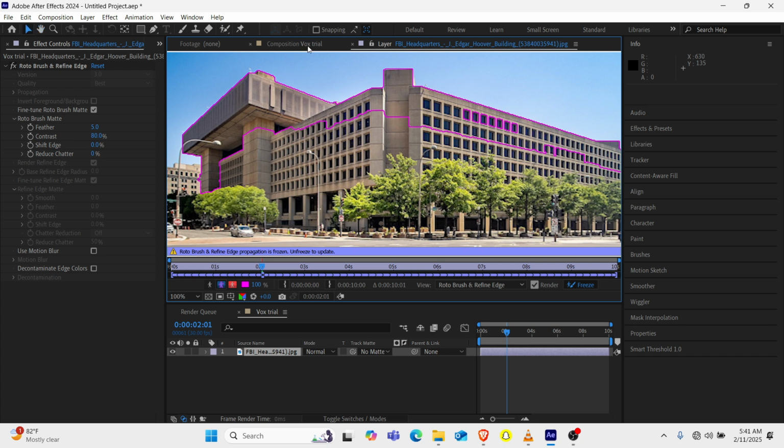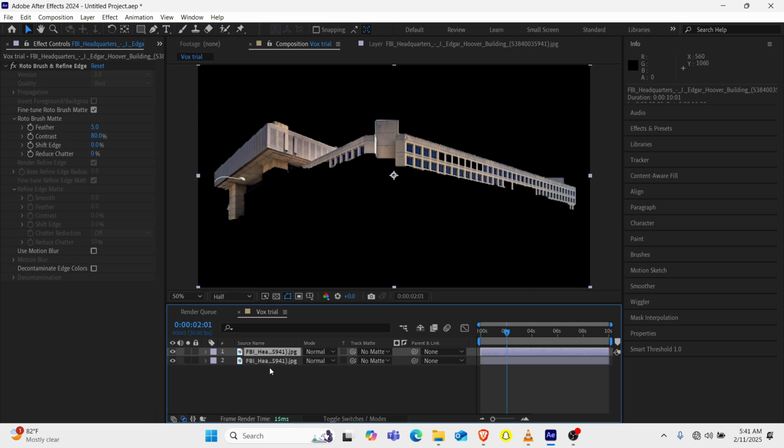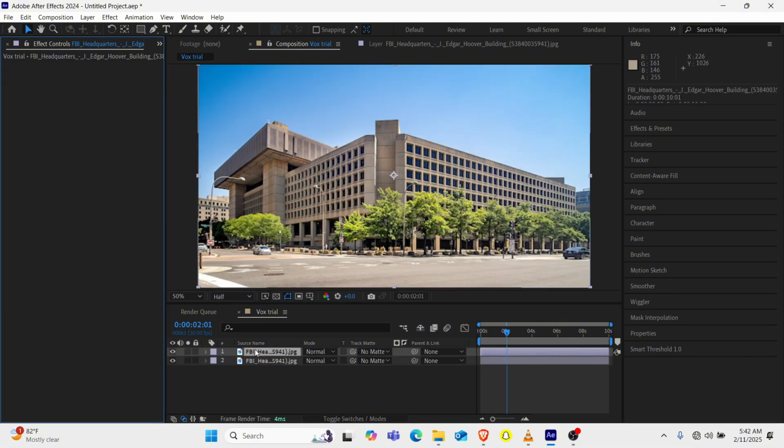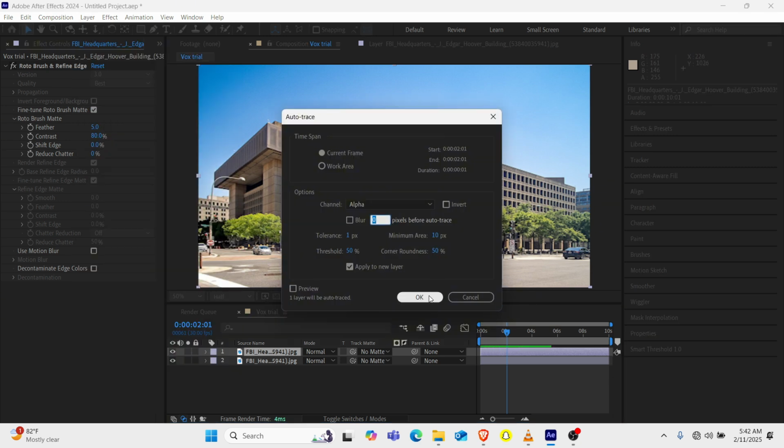So we go back to this composition tab, then create this layer. So when we duplicate this layer, we'll go to the top one or the down one. So the down one, then we'll delete the roto brush. So we'll go to this one, then we're going to auto trace it. So we'll go to the layer, then go to auto trace and hit OK.